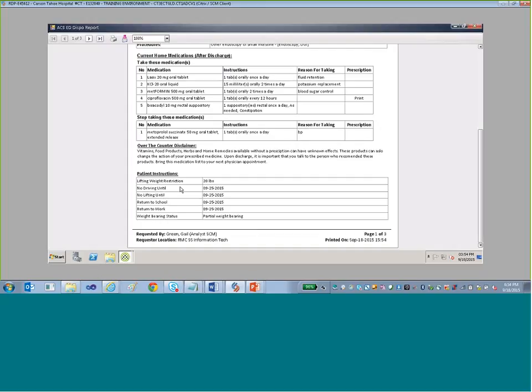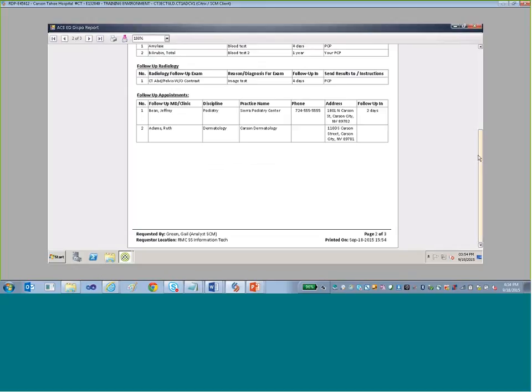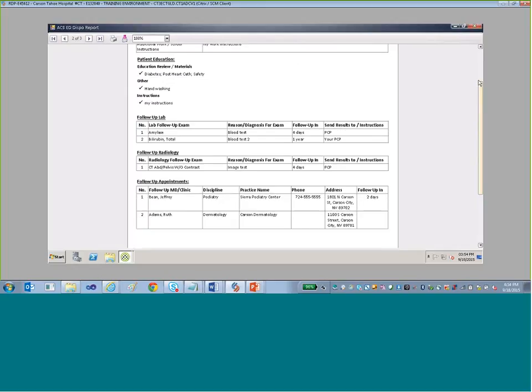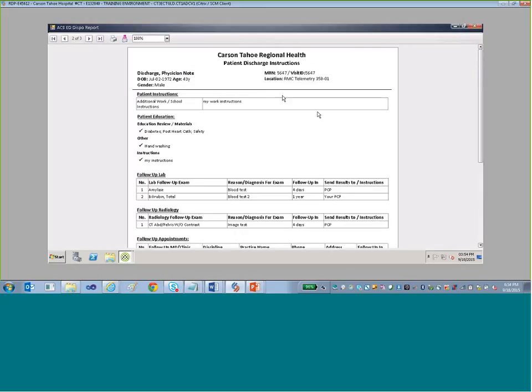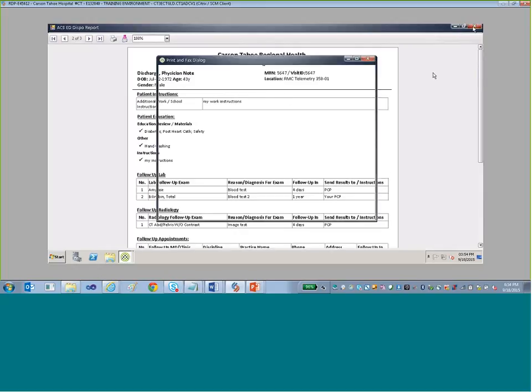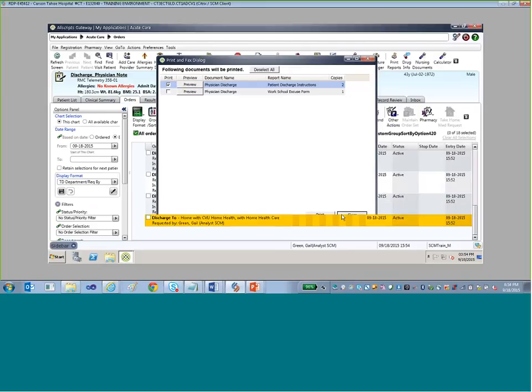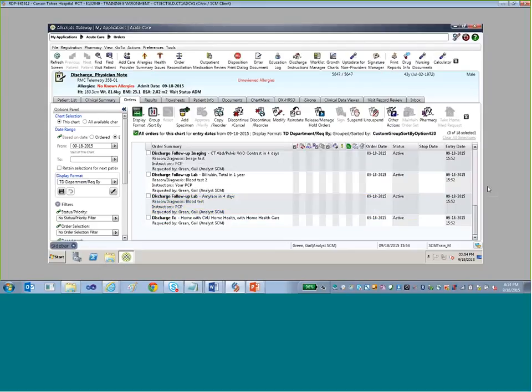All the instructions that we had asked or we had entered show up. A clean view of the follow-ups, both exam and follow-up appointments, are there for the patient, and any other data that you had entered. And this completes the physician discharge demonstration. Thank you for your time.